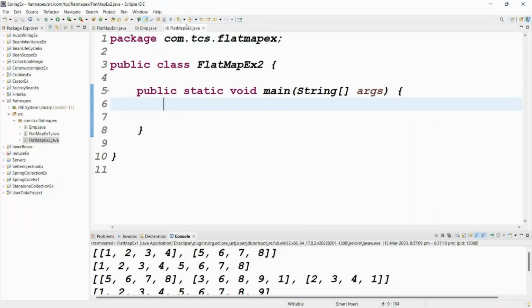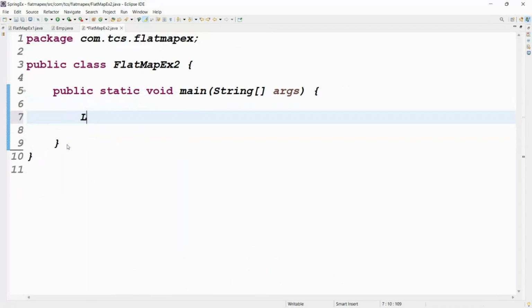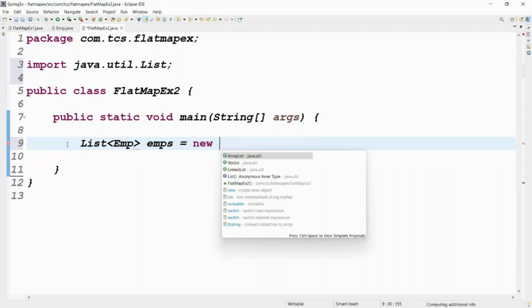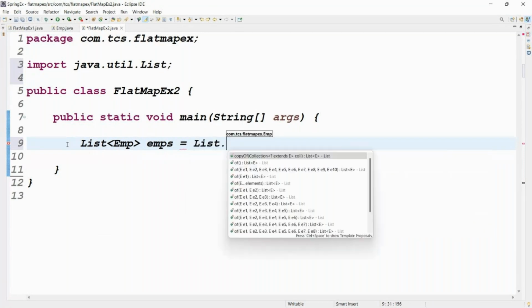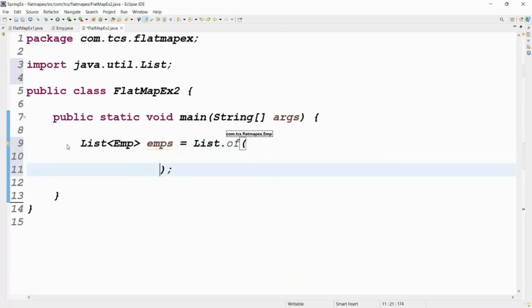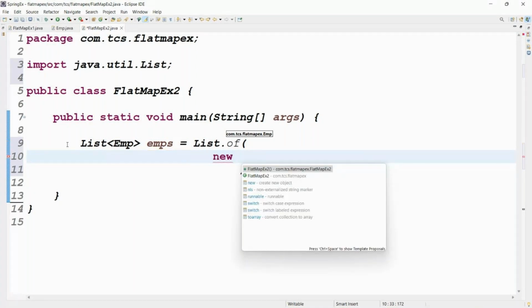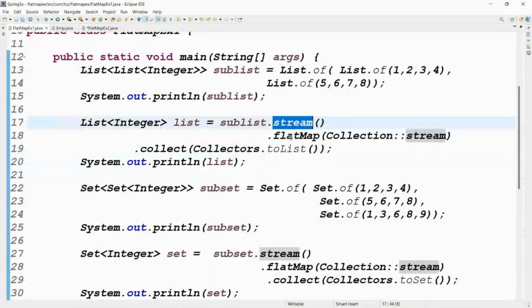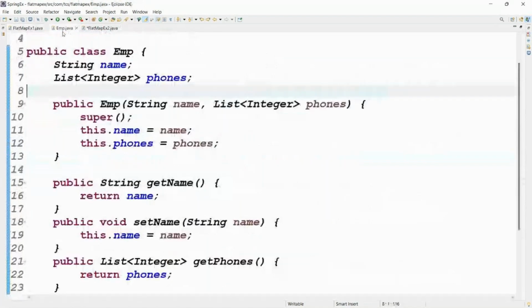And what's the code? Tell me guys, can I take the list of employees, right? List of employees, emps equal to List.of. Here can I add the list of employees. What is the first employee, tell me? New Emp, right? Exactly, guys. New Emp. Employee name is what? Ratan. Employee name is Ratan. After that, what is the data? What's the second argument here? The list of phones. Here we have to pass a list of phones.